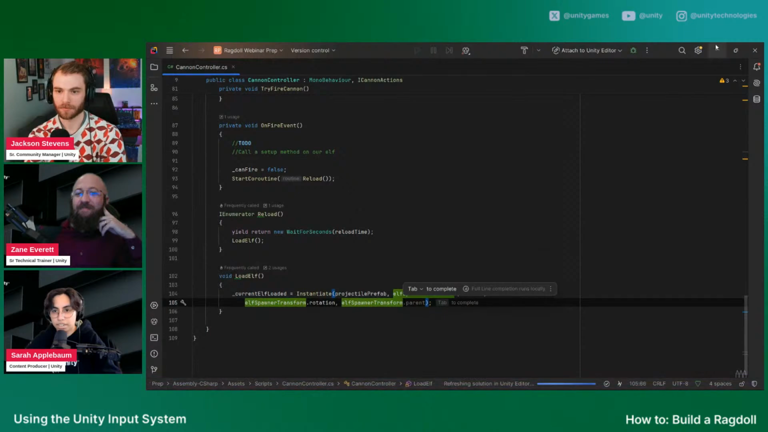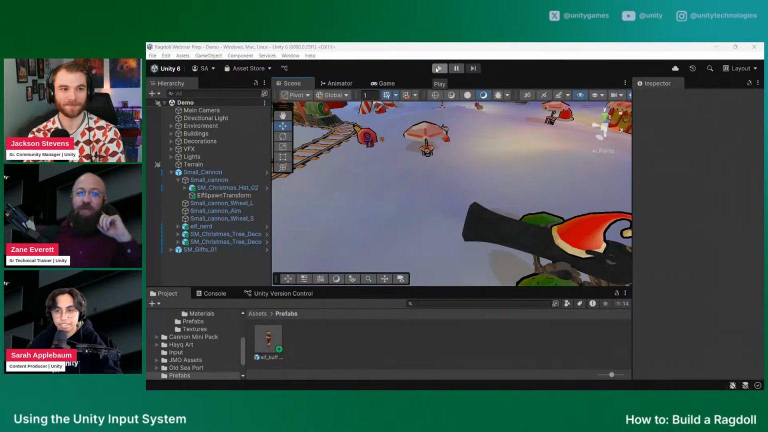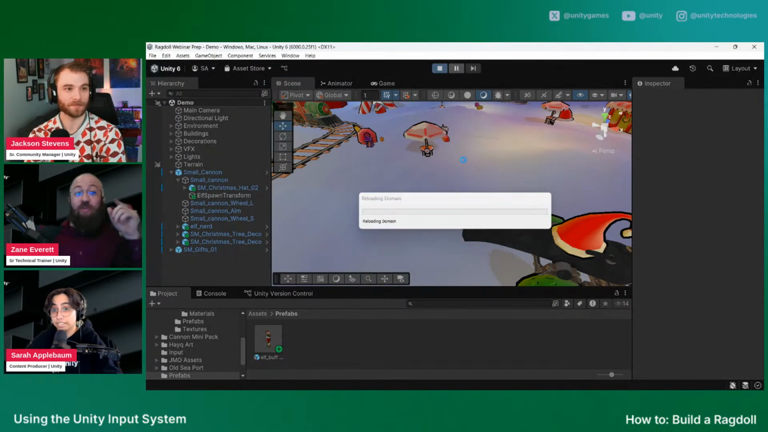Did it save? Oh, yep, it did. You're getting faster than Visual Studio and Unity can communicate. I know. You're using code, right? I'm using Rider. You're using Rider, okay.